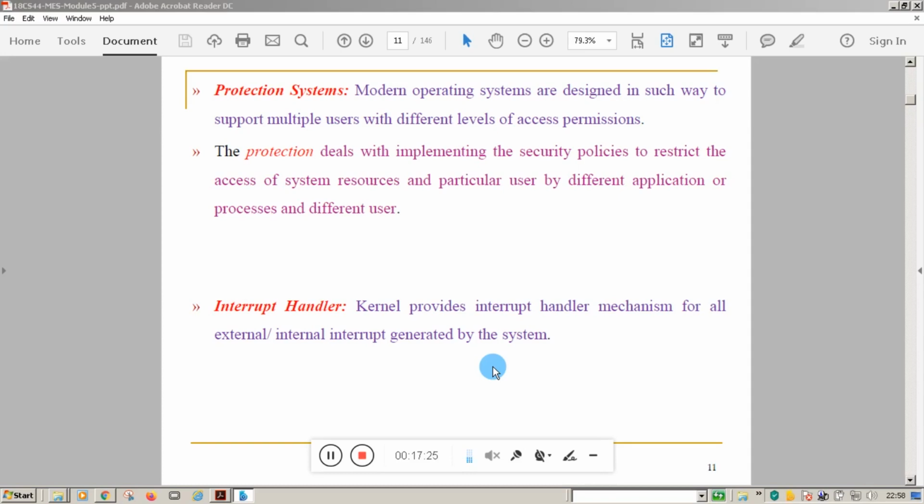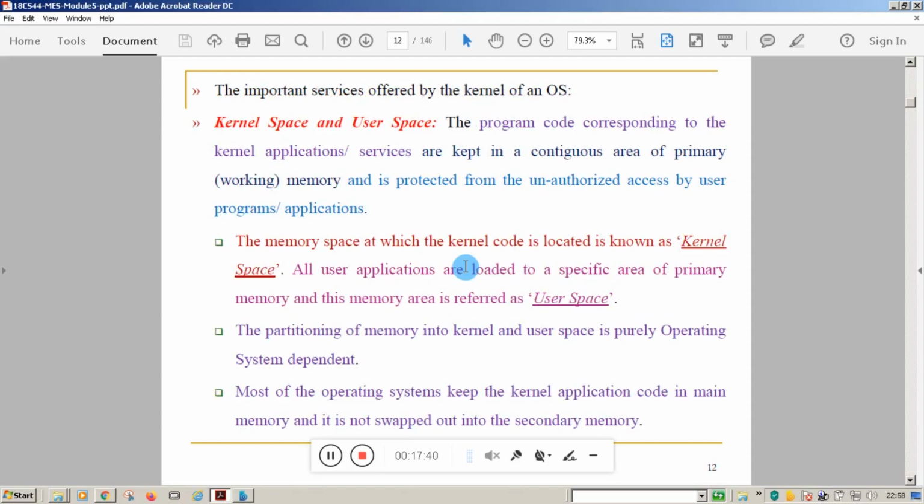Kernel provides an interrupt handler mechanism to interrupt the processor when immediate attention of the processor is required for a certain task. That will be done by the interrupt handler. Next one is kernel space.